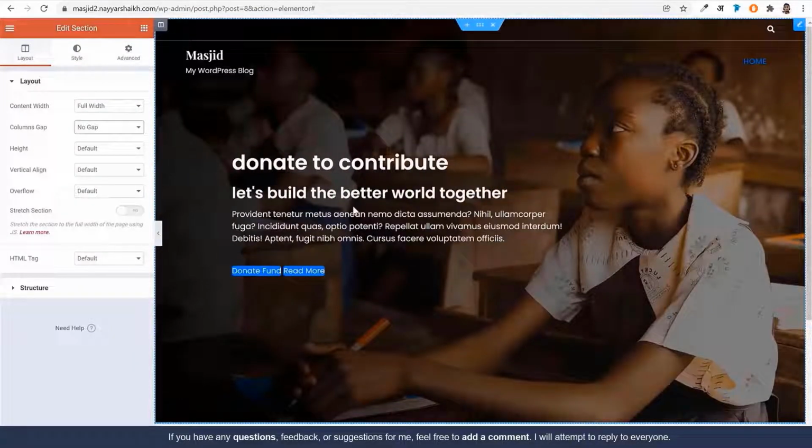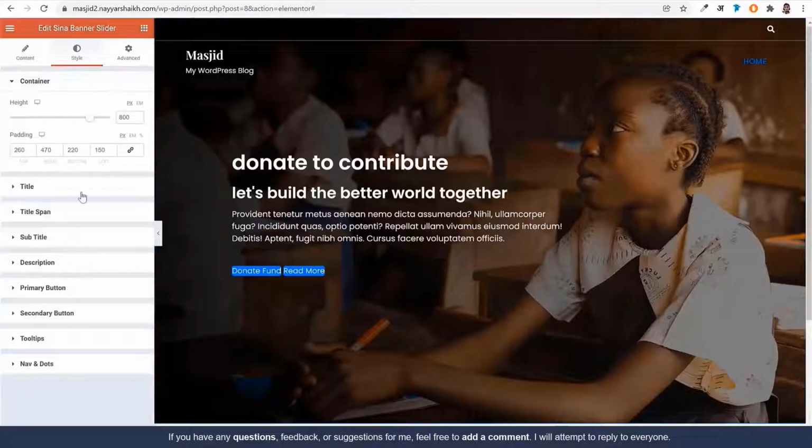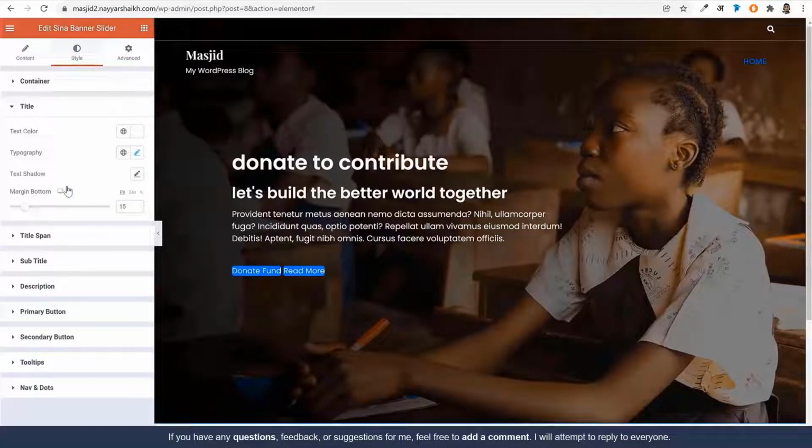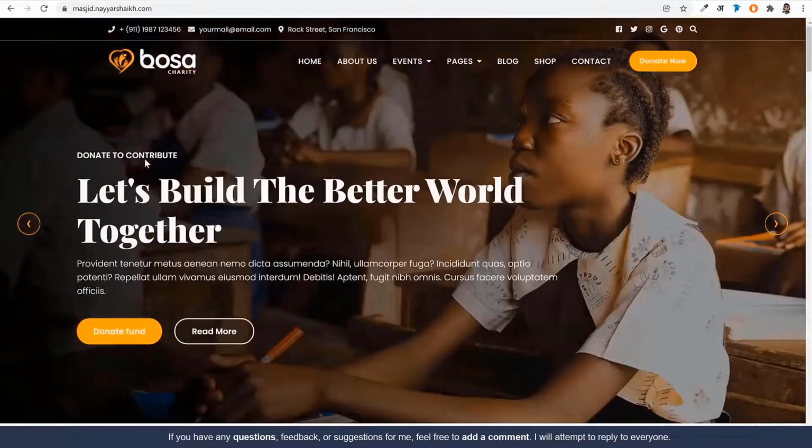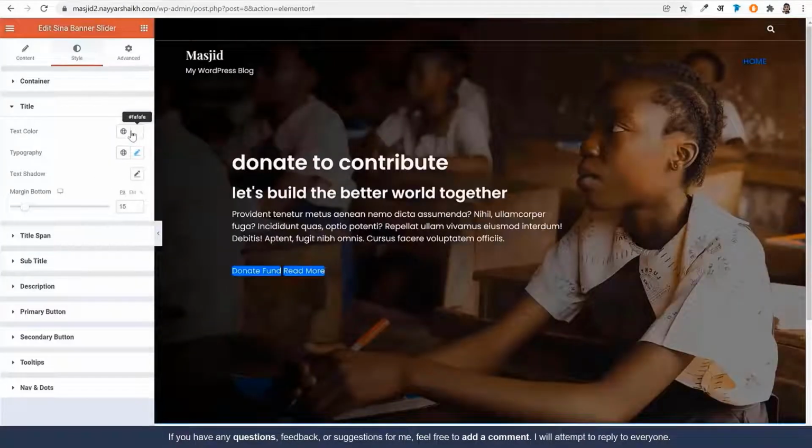Now let's again come back to sliders. So click on this slide. Now it's time to style this title. So select this title. Here as you can see, this is how your title is looking. Everything is capital letter. Everything is uppercase. Okay, as you can see, donate to contribute. And we have some different styling. So we'll select this option. We can change, if you want, you can even change the color. I don't want to do that.